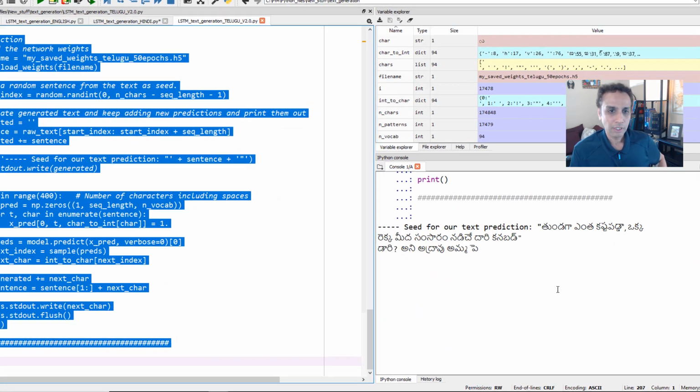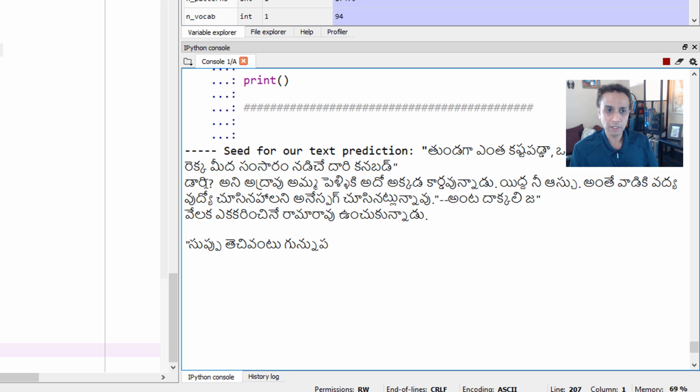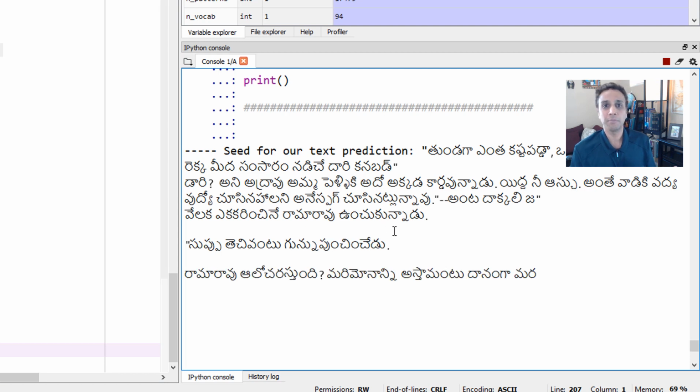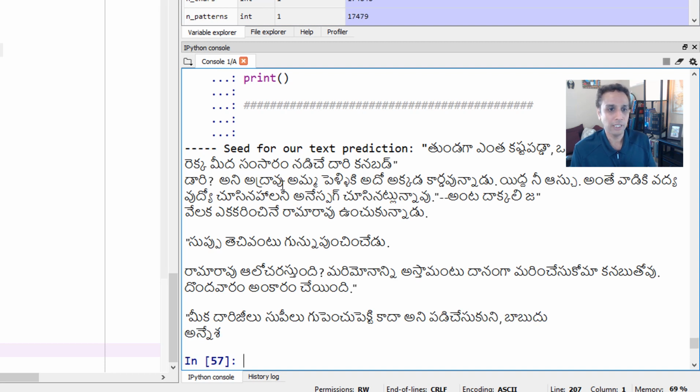Okay, so there you go. So it's now predicting the actual. So there is the seed up there. This is the seed part. Now from here it's all just prediction. So it says ani, adrau is not anything. Amma, which means mom. Okay, it's doing this. Pedliki, ado akkada, kardautunnadu.